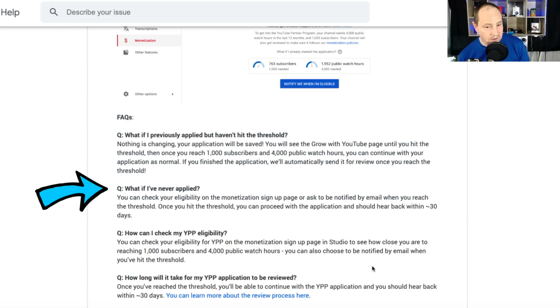What if I've never applied? What if you haven't filled out the thing and set up an AdSense account and all that? It says you can check your eligibility on a monetization sign-up page or ask to be notified by email when you reach the threshold. Once you hit the threshold, if you haven't done it yet, then you can go and set up those things. AdSense, agree to the terms and conditions. I think this is better too, because I think the terms and conditions are an important thing to know, which you can access now in advance, and you can also agree to it at the time that you submit your application. I think that's great. So you've got ample information at your fingertips on what is eligible to be monetized.